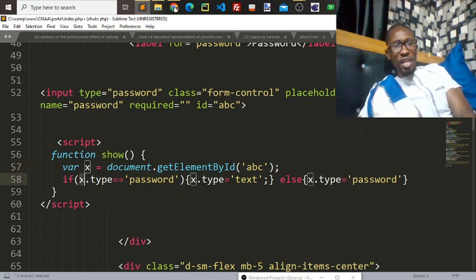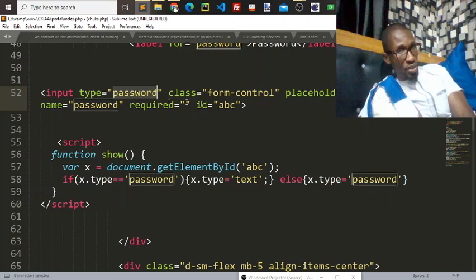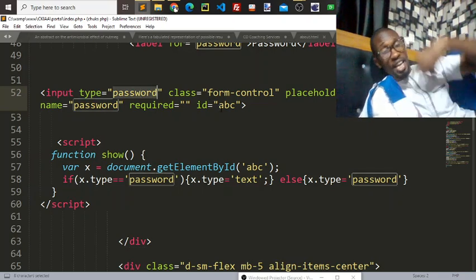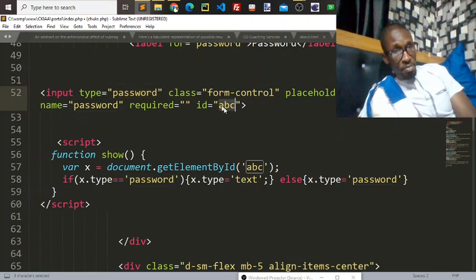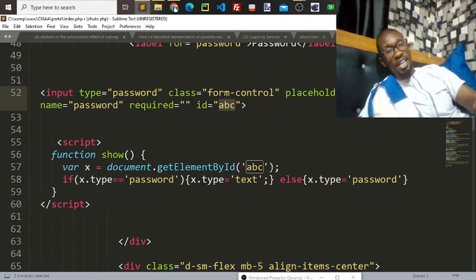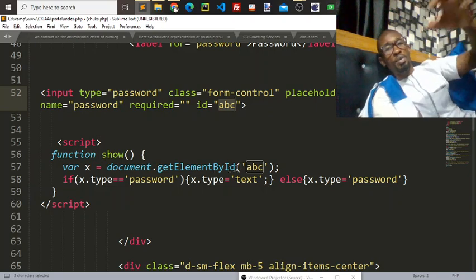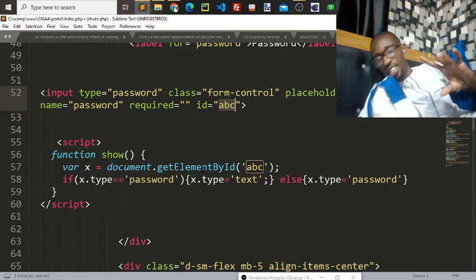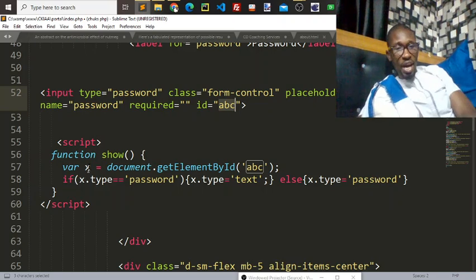Now I say if the type of this X is password. Remember, the type of this guy here is password, and its identity is ABC. Then we come here and call the guy, and the guy answers: is there anywhere we have any identity ABC? Yes. So now S is representing it.